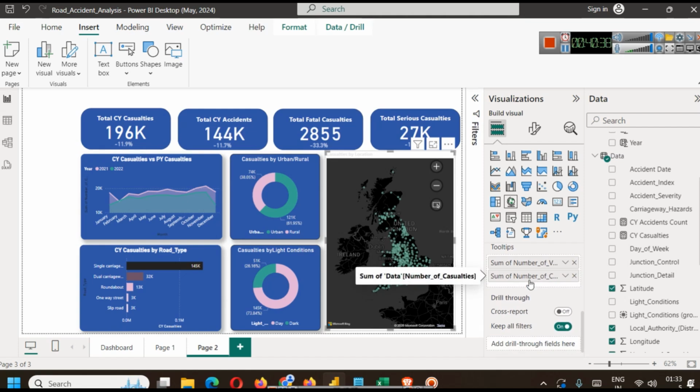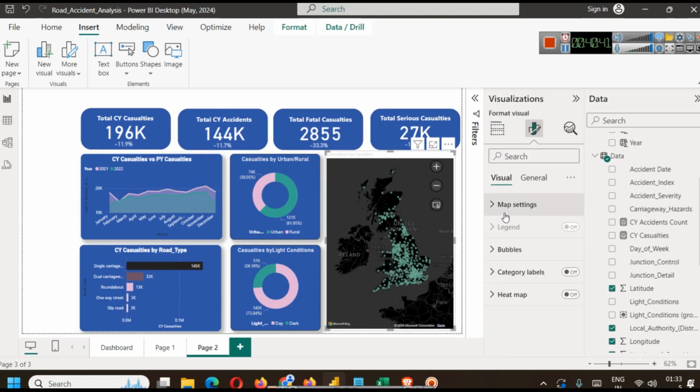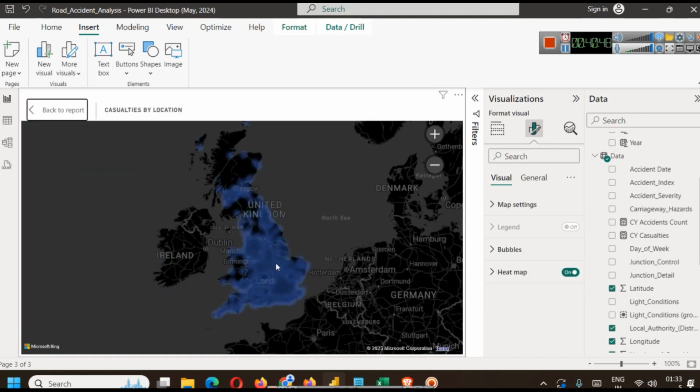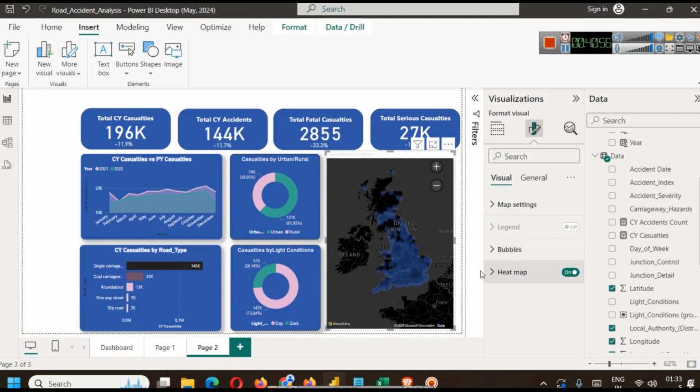You also have one very interesting thing to do here, which is to enable heat map. This way you will see some darker shades. Okay, let's zoom in. You will see in some areas we have dark shades of blue. Those are areas with high intensity of number of casualties or accidents. Okay, so you can enable a heat map also here.